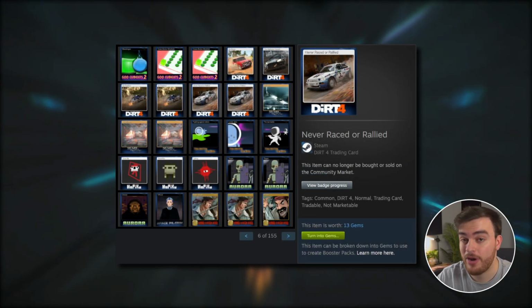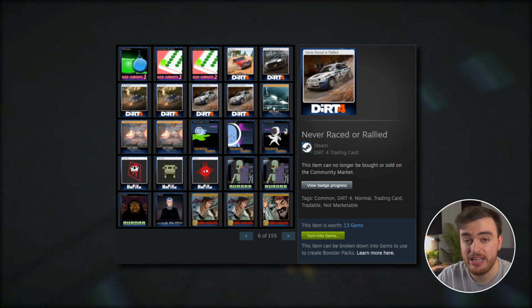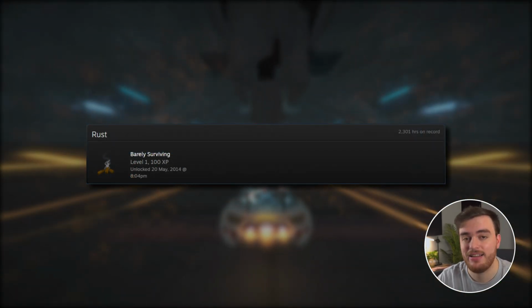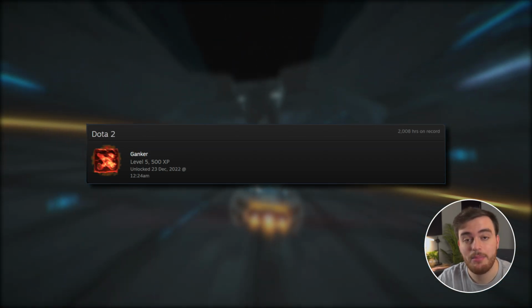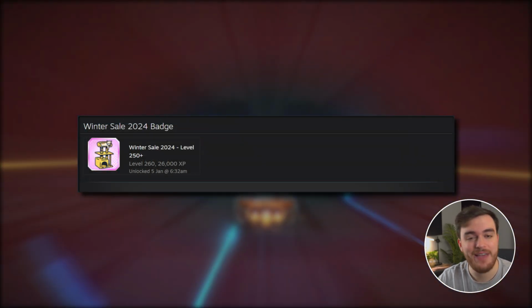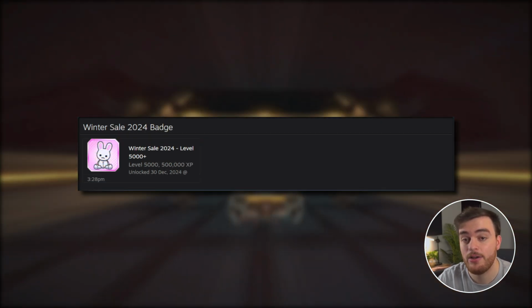If you're using trading cards to level up your account by crafting badges, each badge usually gives you around 100 XP to a maximum of 500 XP at a level 5. During events like the summer and winter sales on Steam, they oftentimes have badges which don't have any kind of level limit and hence can earn you a ton of XP to level up your account really quickly.